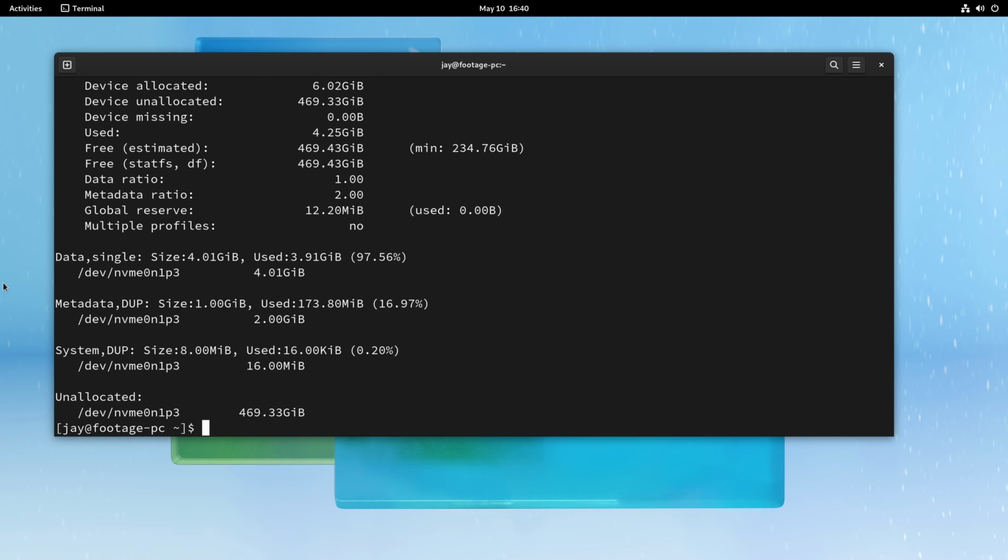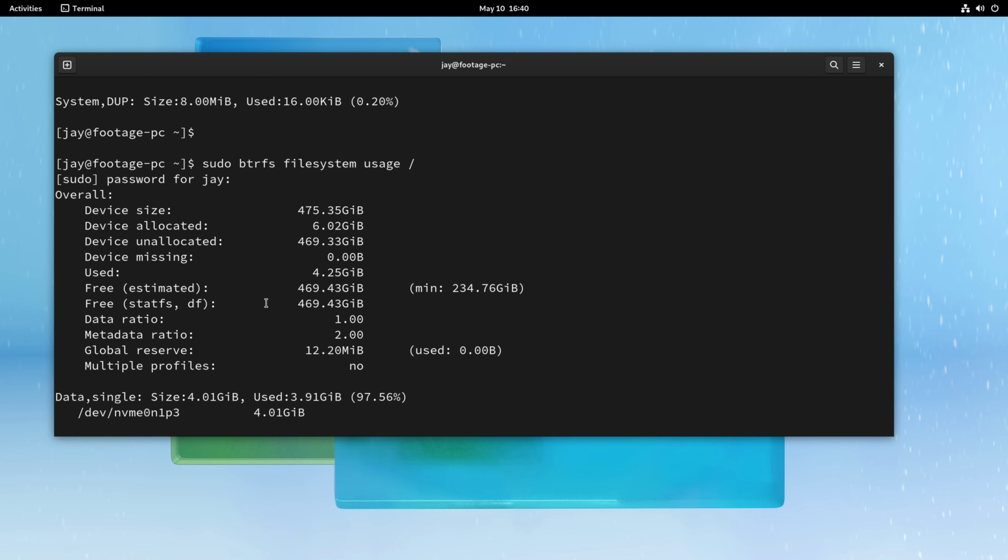And here we get all kinds of information about the usage of our Btrfs implementation, specifically the root file system. We can see how much space is free. We have quite a bit of space free, as you can see. Over 469 gigabytes are free at this time, which makes sense. I actually just created this particular installation today, and I haven't even had a chance to save anything on it just yet.